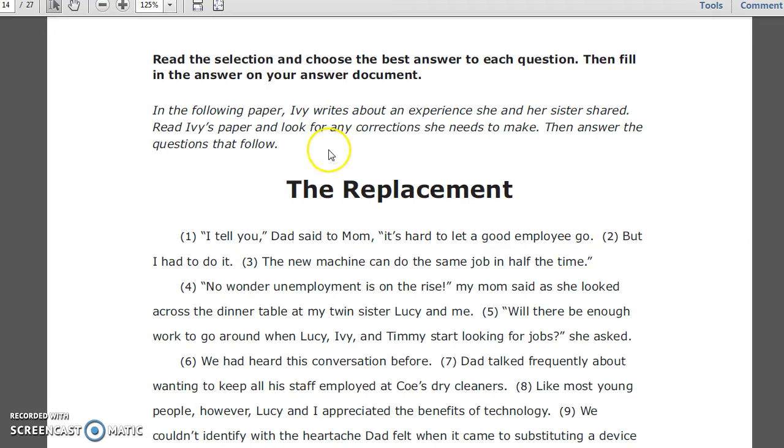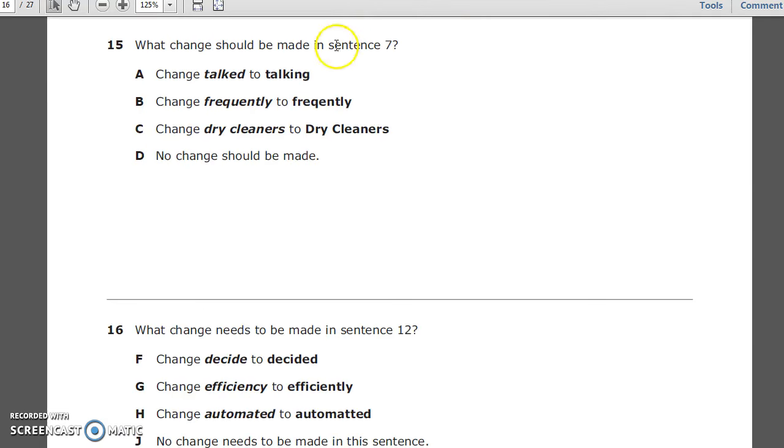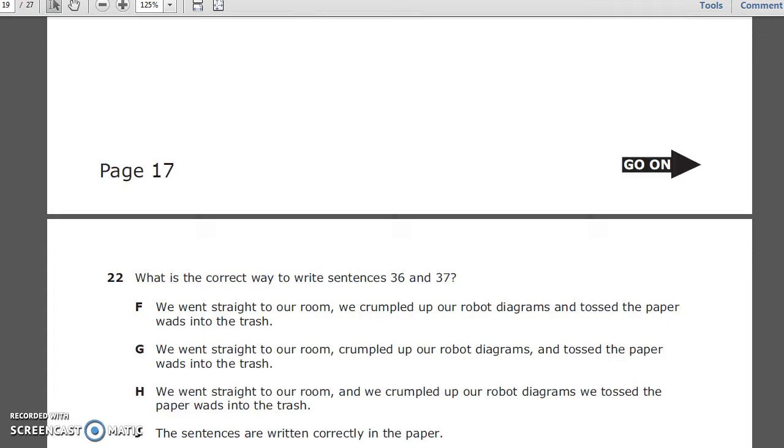In the following paper, Ivy writes about an experience she and her sister shared. Read Ivy's paper and look for any corrections she needs to make. So remember, if you see the word corrections, I'm going to edit. I'm just going to look at those specific sentences listed. Sentence 7, sentence 12, those kinds of things. Okay? One more.